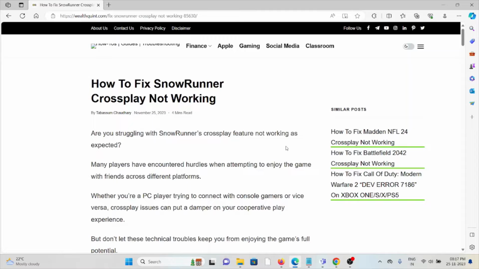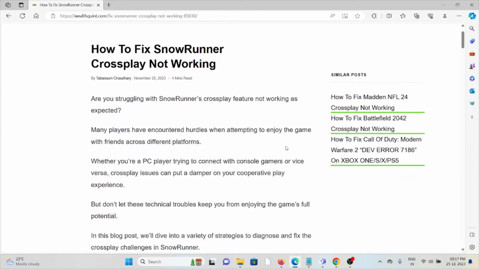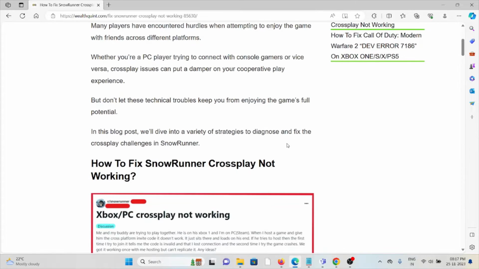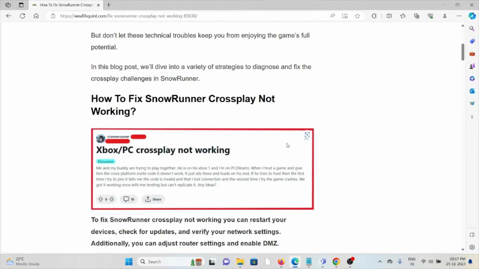Are you struggling with the SnowRunner Crossplay feature not working as expected? Many players have encountered hurdles when attempting to enjoy the game with friends across different platforms. Whether you are a PC player trying to connect with console gamers or vice versa, crossplay issues can put a damper on your cooperative play experience. So let's see how to fix the SnowRunner crossplay not working.